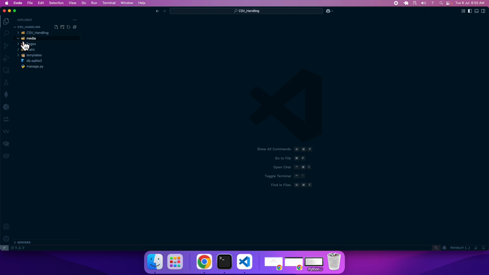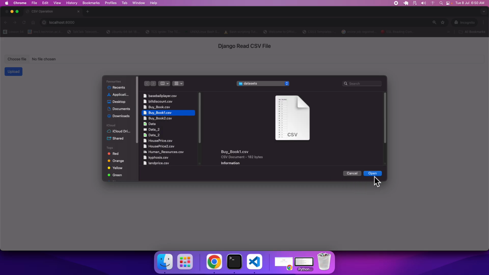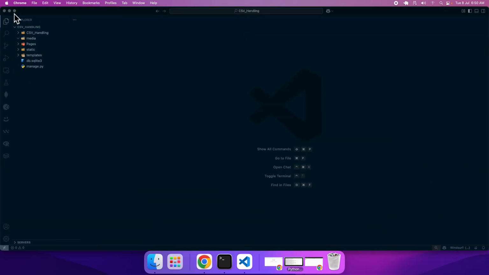So you need to create a folder by the name media, which is currently empty, as you can see over here. This particular folder will hold the file which I'm going to upload from my page. So when I click over here, select a file and click on the open button, what will happen is that this file, bybook1.csv, will come and get stored inside this media folder.